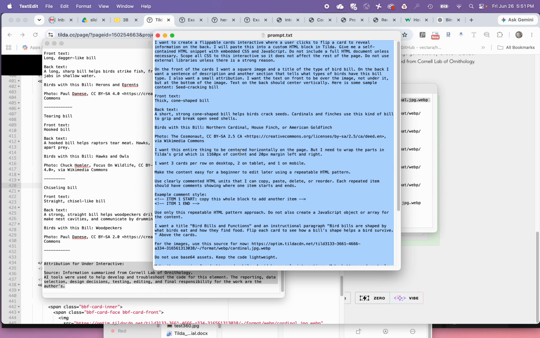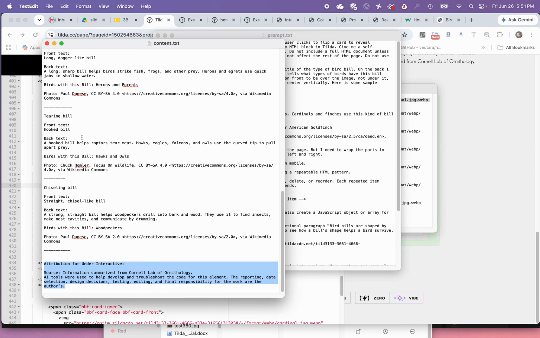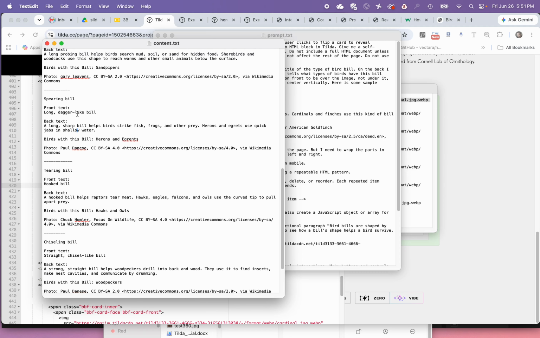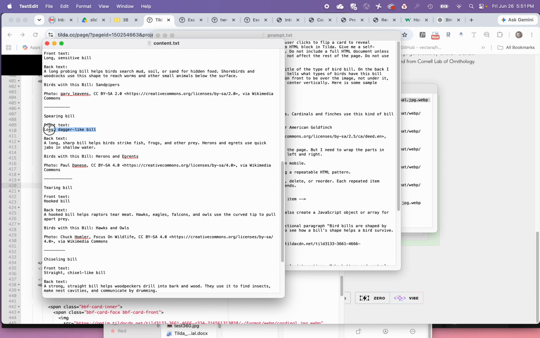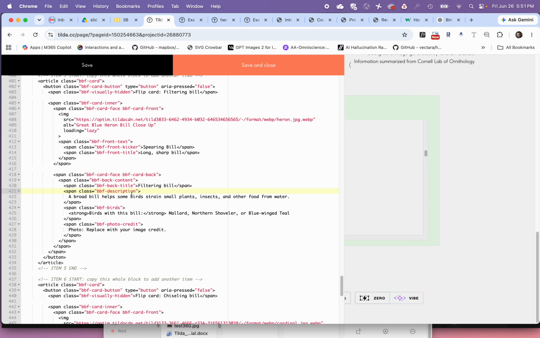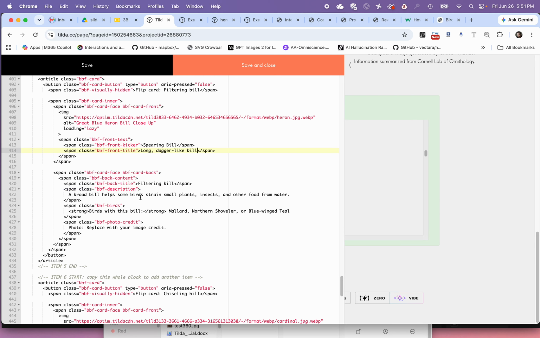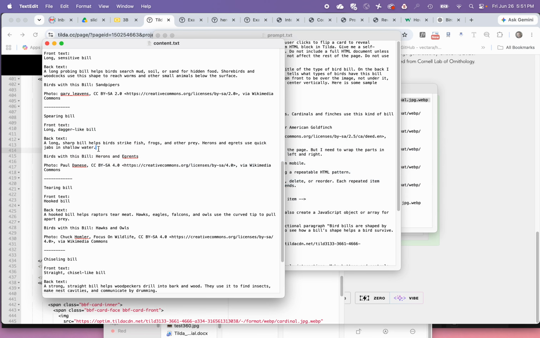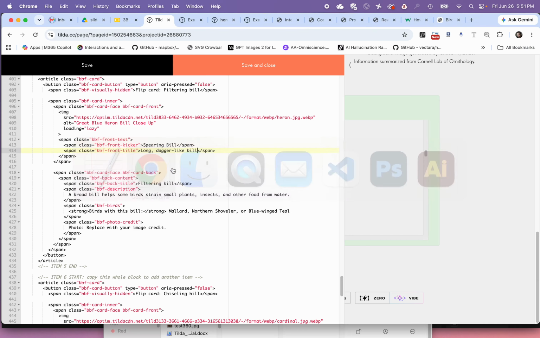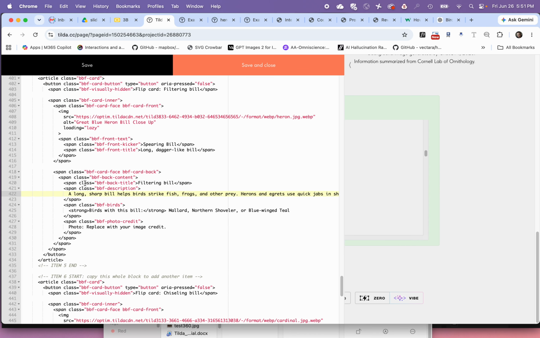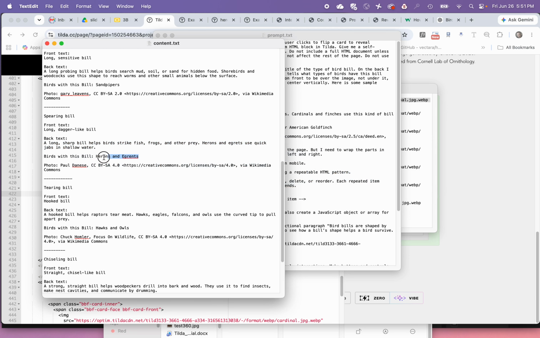So let's just go over here to our content, right? Here we go. So long dagger like, oh, I did have text. Oh yeah, I did have two places of text. Why did I not think I had two places of text? Right, so long dagger like bill. Long sharp bill that helps bird strike fish, right? So I'll say right here in here. I don't love that these are all spans. These should be like P tags and things, but whatever. Right, so that's spelled wrong.